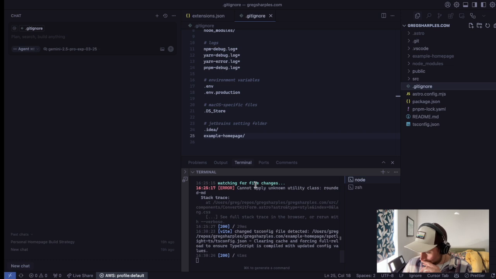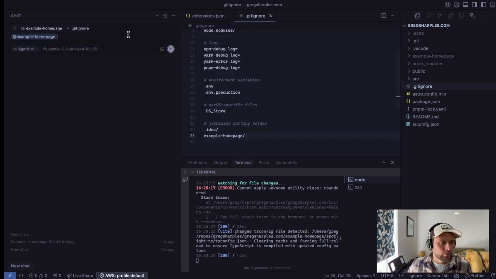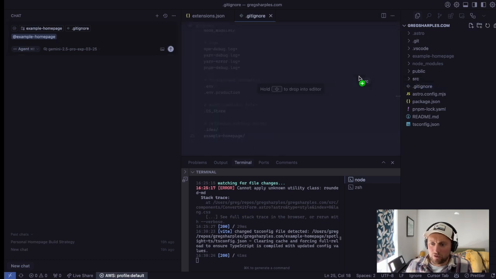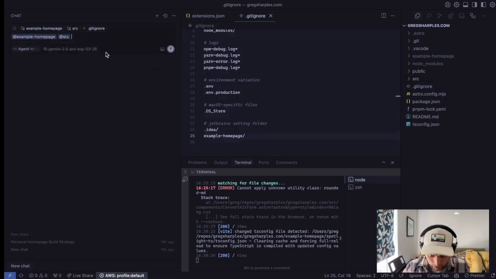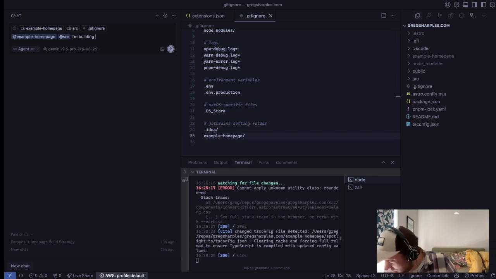Okay, and then next step is, we've got a chat going on here. Drag the example homepage over so it's got that context, and then drag the source over, and then I'm going to start building. Also, my aim, by the way, is to finish this off within the next perhaps hour. So that's my clock. Hopefully I'll be quicker than that. So that's why I'm moving quite quickly.